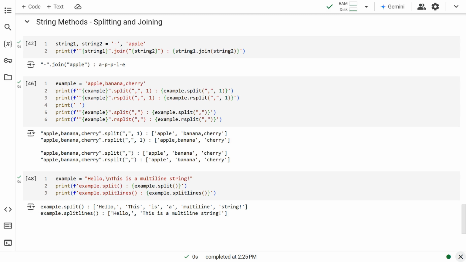In the first cell, we have two strings. One is a hyphen, and the other is apple. When we join the second string, apple, with the hyphen, the hyphen is sandwiched between the characters of apple. This is worth remembering, because the argument to the join method does not strictly have to be a string. It can be a list, or a tuple, or a set. In all the cases, the first string is sandwiched between the elements of the argument provided to the join method.